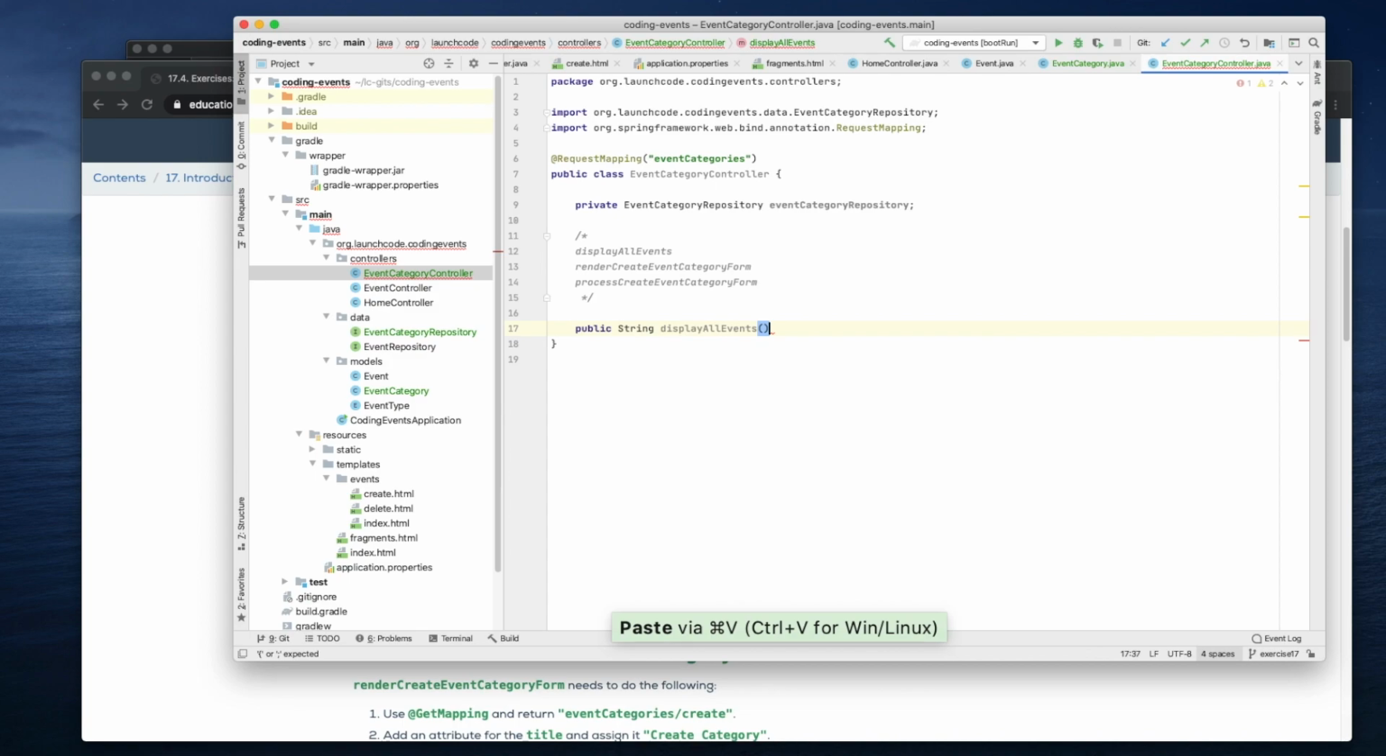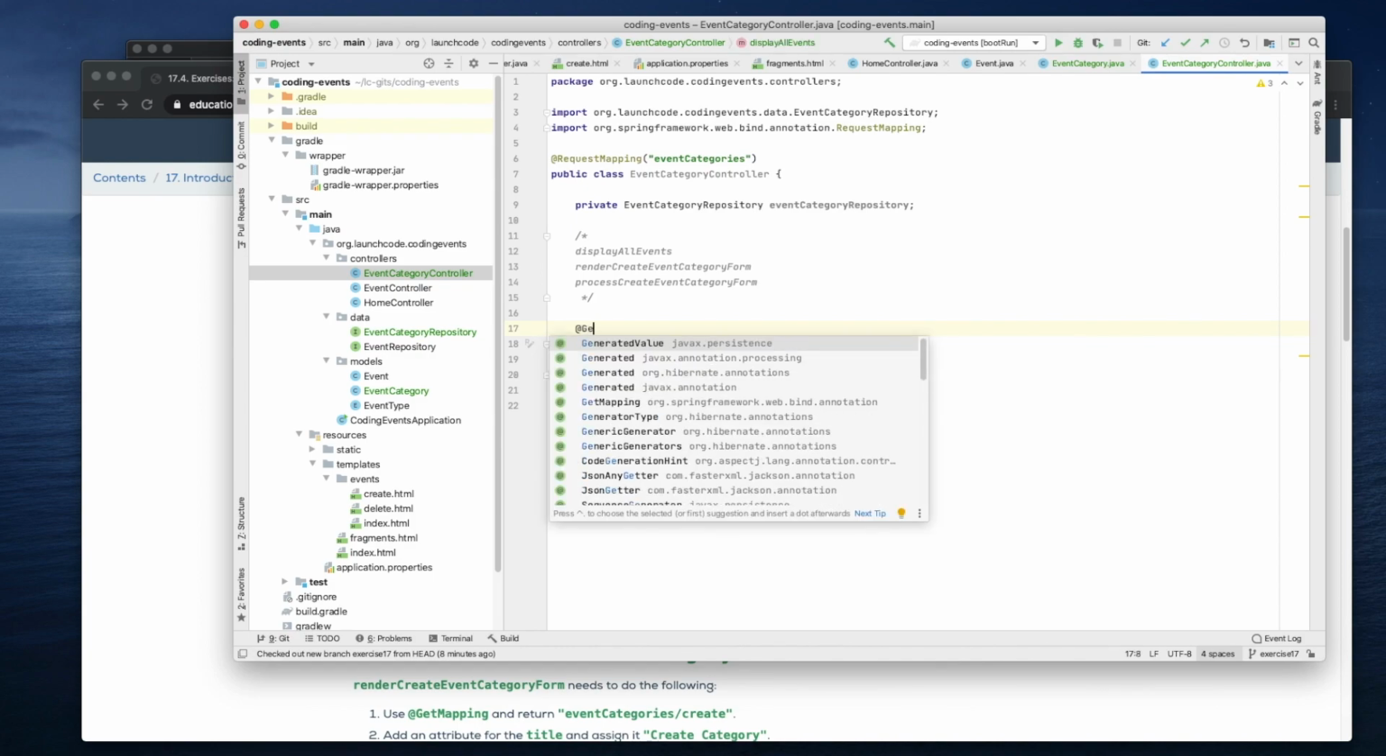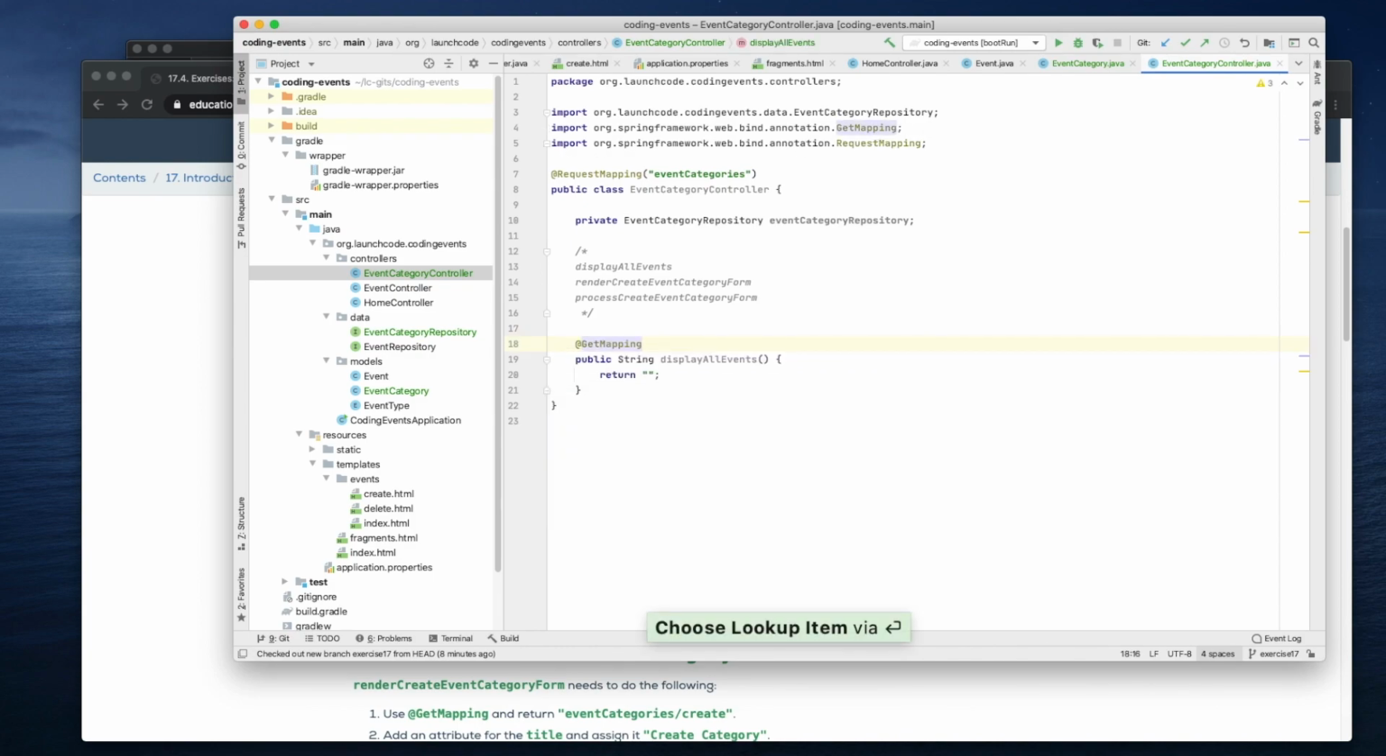Right now I'm going to have no parameters inside of my parentheses, and then I'm going to return empty string until I know exactly what I want to actually return. But I do know that a mapping will always return a string, so that's why I put that return type in there. Next, it says display all events. So I know that this is going to be a get mapping because that's when I display. So I'm going to say get mapping. Right now I don't exactly know the route, so I'm going to leave that blank. Let's go ahead and keep going.